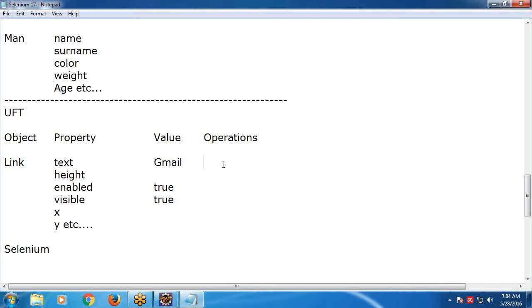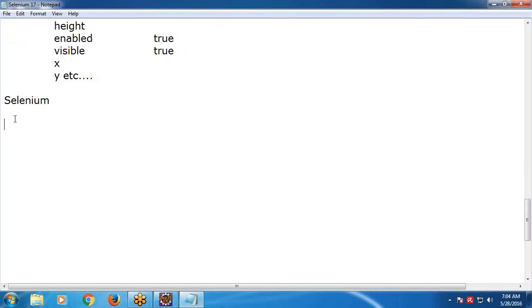Operations. Tell me, Mamata, what are the operations on link object? Click. Primary operation is click. This is primary operation. Next, some other secondary operations also there. Suppose check enabled status. Next, return link name, etc.